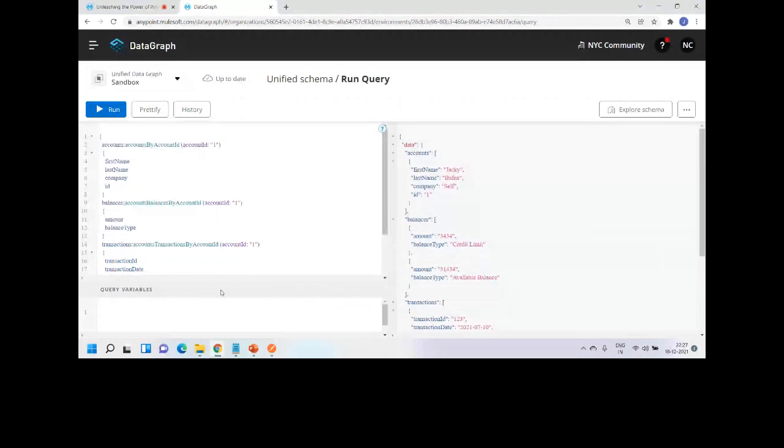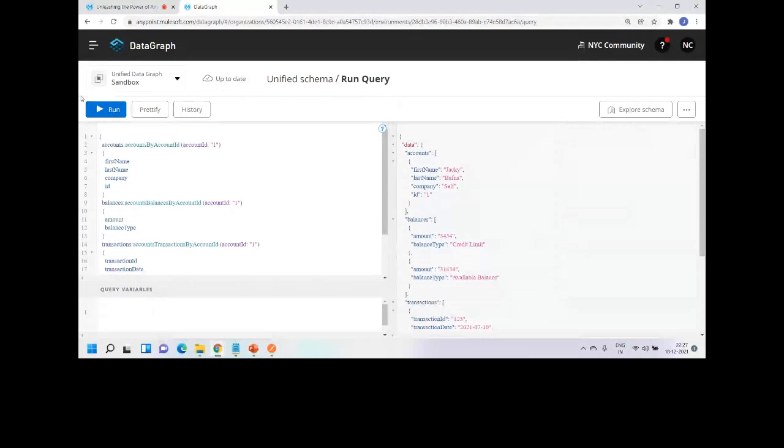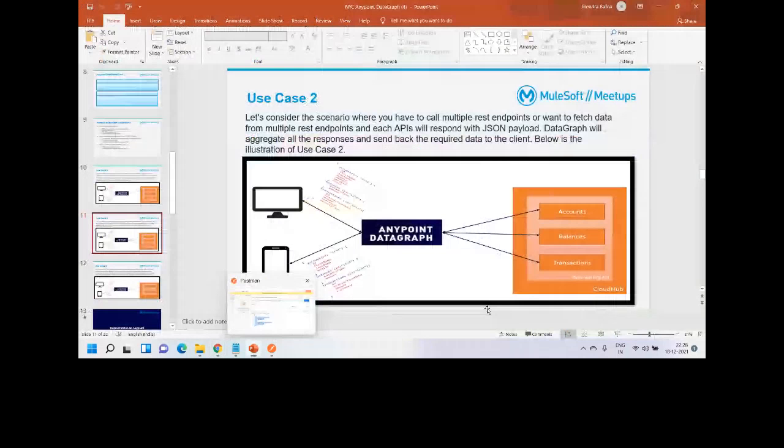So any doubt on these two use cases? As of now, Jackie, we are good with the questions. Only Sashank's question is left. We'll discuss in detail during the QA. But apart from Sashank, I don't have any questions.